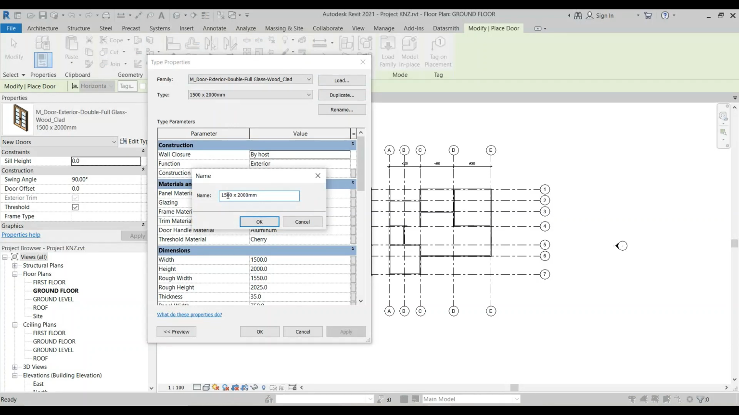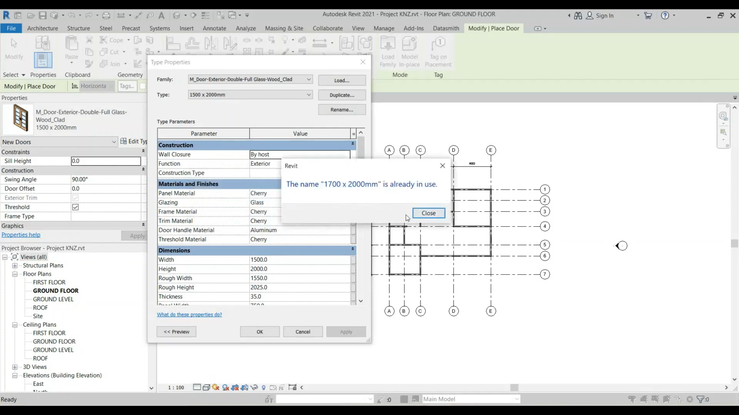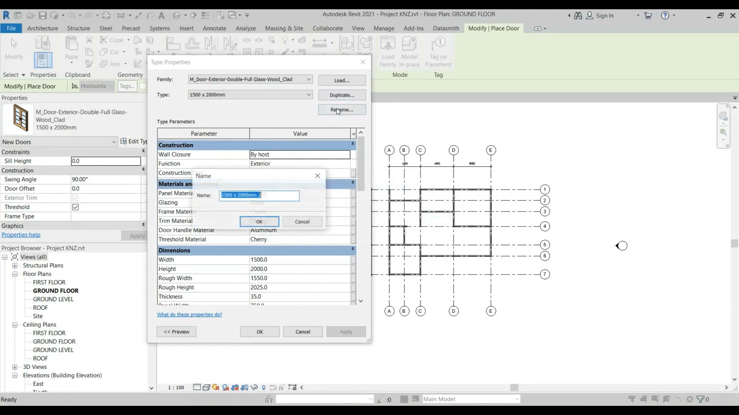You can just change it, then hit OK. It already exists. What I'm trying to say is, let me use something abnormal so it won't exist. Let's duplicate this and make it 2000 by 2000 by 2000. So what I'm trying to say is that you can edit it or duplicate and create any size you want. There's no need importing everything. You just customize the ones you need.